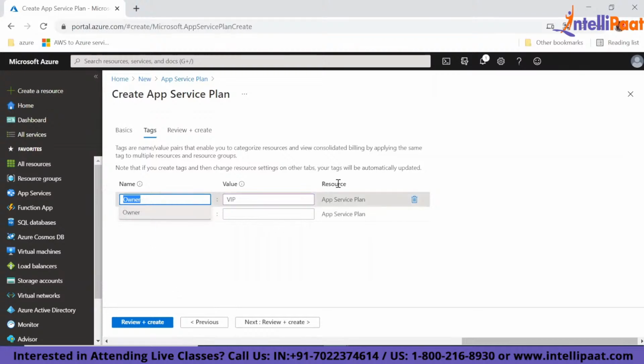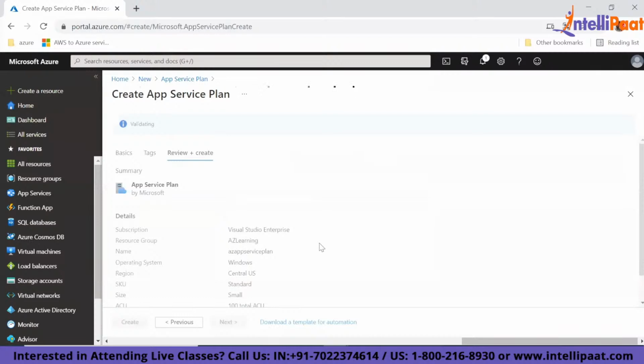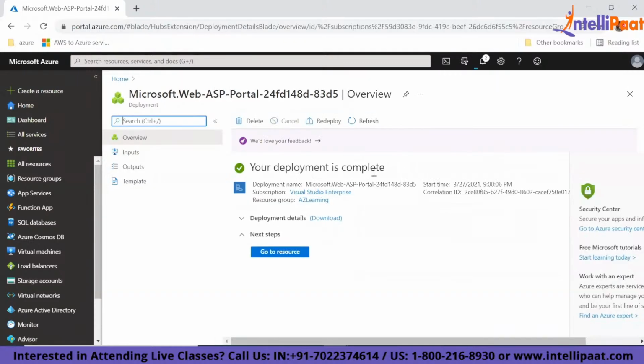And majorly the tags would help you in billing and creating reports around this as well. So you will see tags in every service or every resource we create. I'll just keep it blank. Let's create our plan. Okay, seems like our deployment is complete.